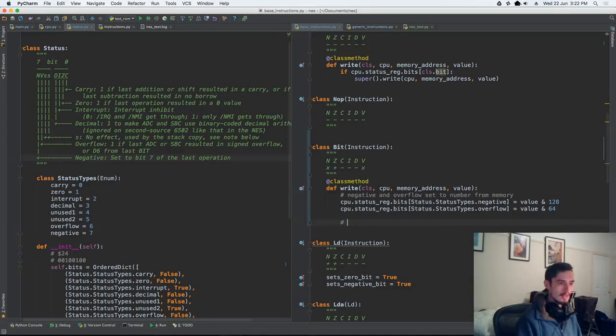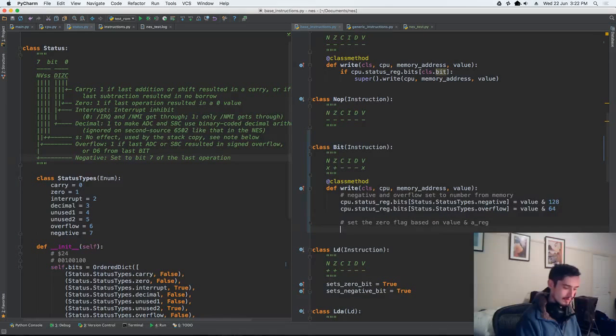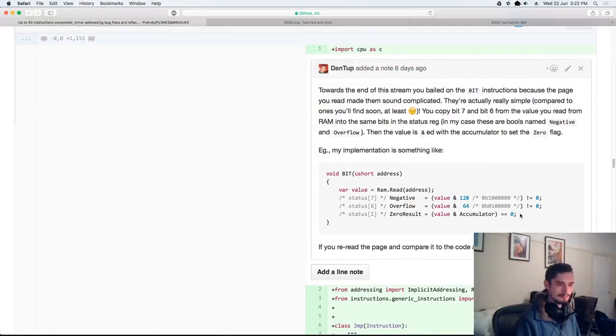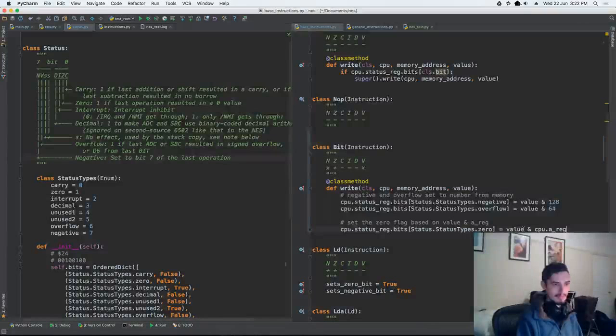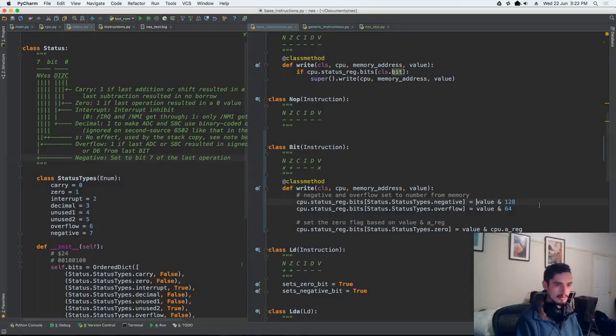And we also want to set the 0 flag based on value ANDed with the areg. So set the 0 flag based on the value done with the CPU.areg. And now Danny's probably done this as well. Value and accumulator equals 0. Right, so all he's doing here is casting this. So if this is 1, it does not equal 0, and therefore it's true. So I think Python can handle an implicit cast from an int to a bool. Let's find out.